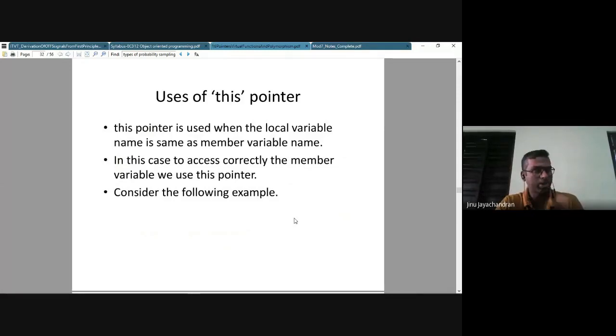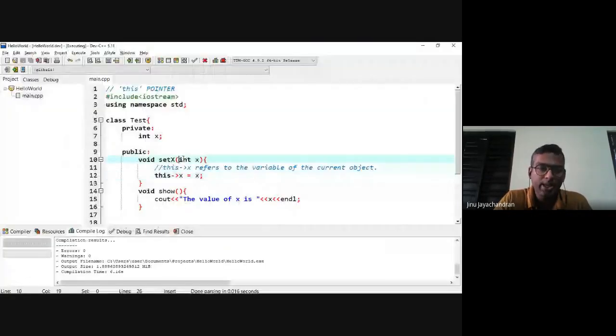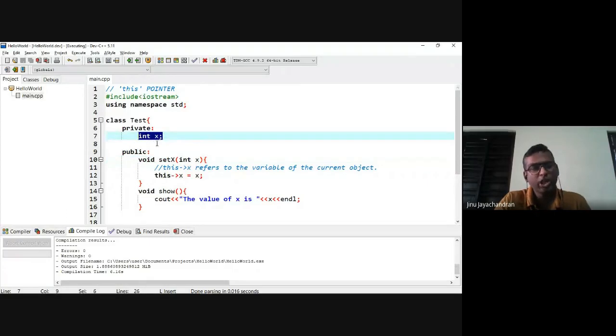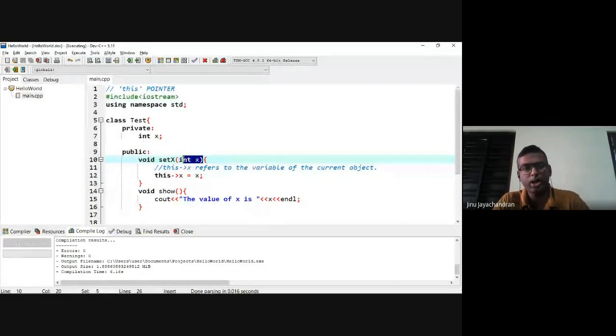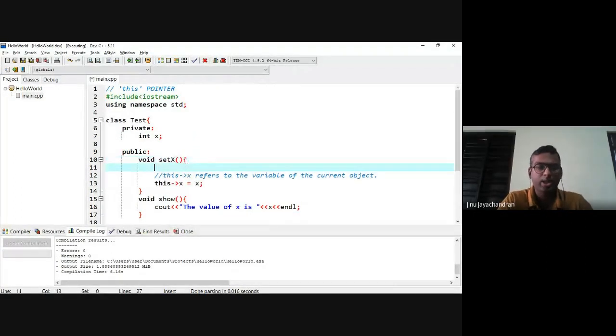Now, what are the uses of the this pointer? I think this was asked a couple of times in semester exams. So the first point is that the this pointer is used when the local variable name is the same as the member variable name. In our example, you see int x, which is mentioned as an argument of our function, is a local variable name. And this is a member variable name. So if the member variable name and the local variable name are the same, for example, instead of this argument, I can have index inside the function like this.